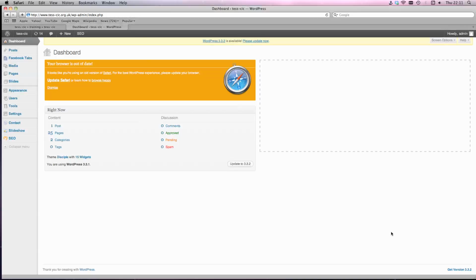This is a general overview of the CMS control panel. When you first log into the CMS, you get taken to the dashboard. It'll tell you if your browser's out of date, which is always a good idea to keep on top of your browser versions, and it'll actually help with the speed of the CMS as well.